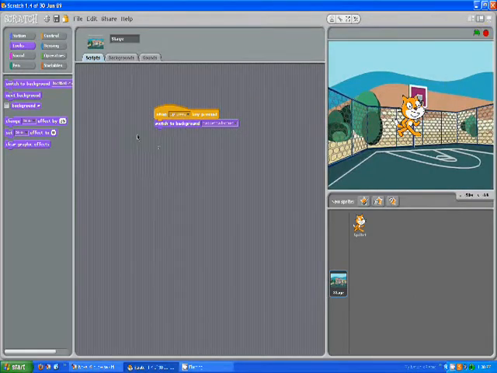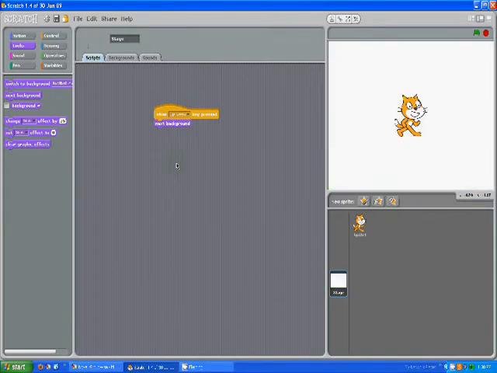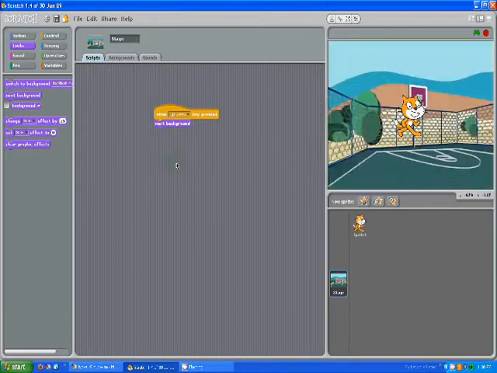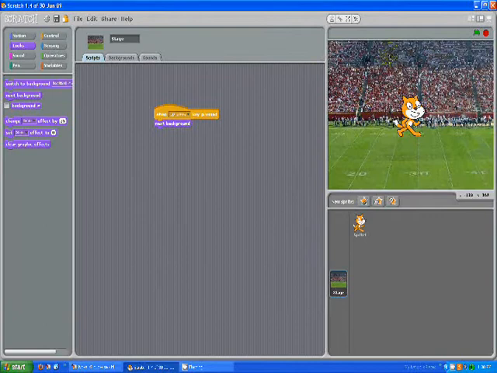And you can also go to next background. So when I press the up arrow key, it'll change. Press it again, it keeps changing. It just keeps changing every time you go to next background from that arrow key.